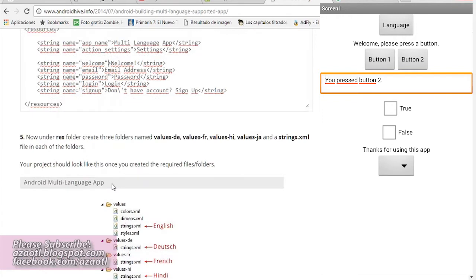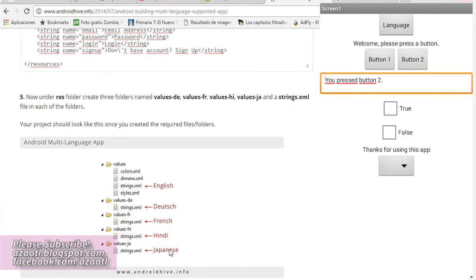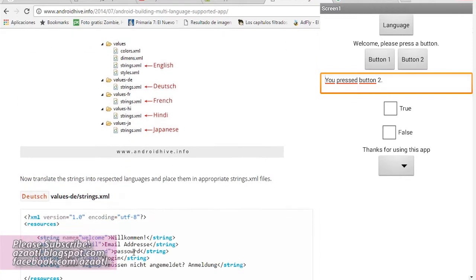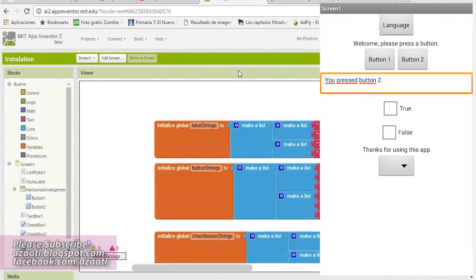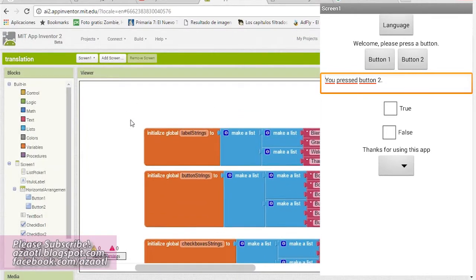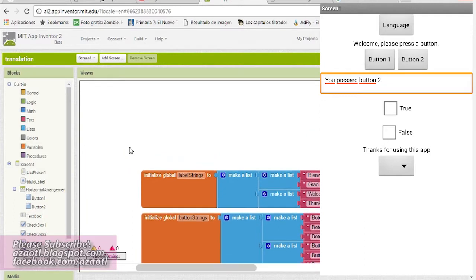You create another one, for example, for Japanese. It is quite a similar thing, and then you just translate these documents. Well, in App Inventor we don't have these features, but we can make something similar. So the idea of this app, let's check the app first. I have a very simple app.